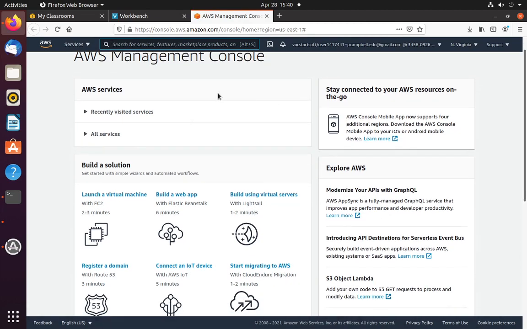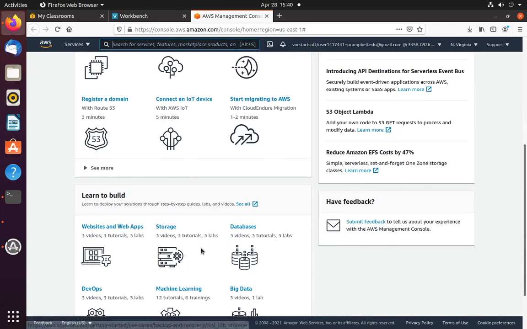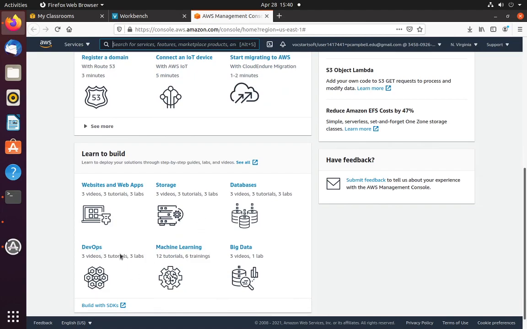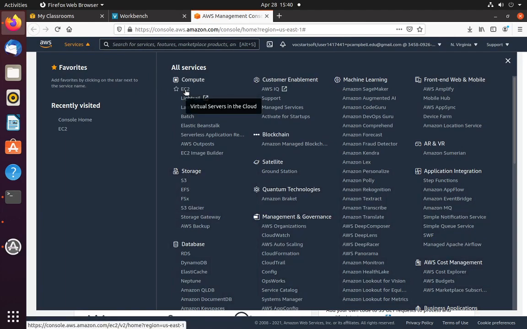And as you can see here, within the console, I have step-by-step things that I can build. And I have, these are also somewhat step-by-step for learning. What I really want to do here is, since I've already launched a VM, so you can read through this if you want to, I want to look at the EC2 dashboard.